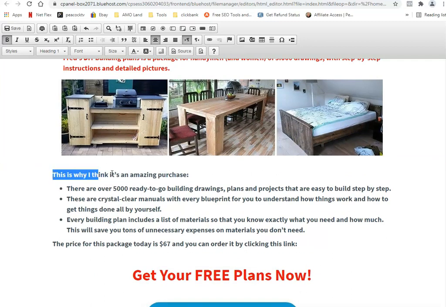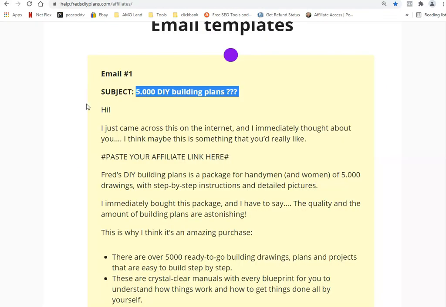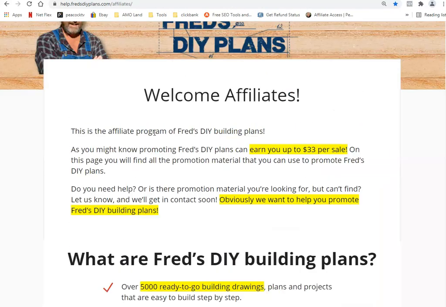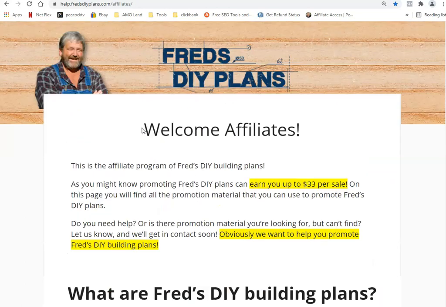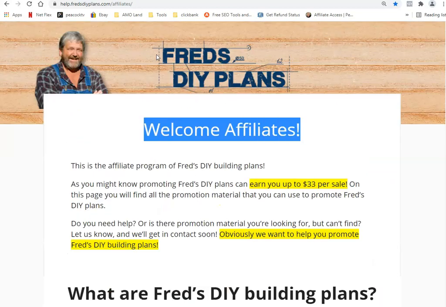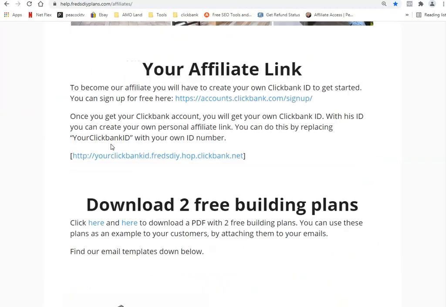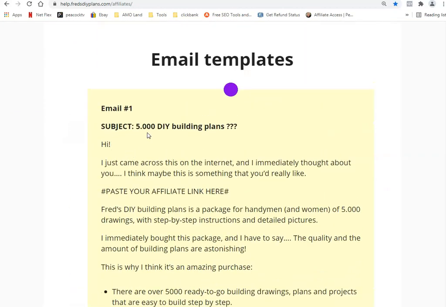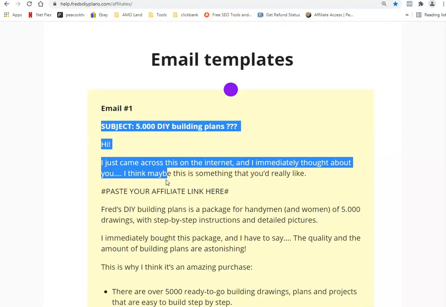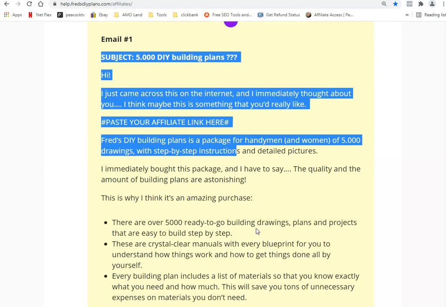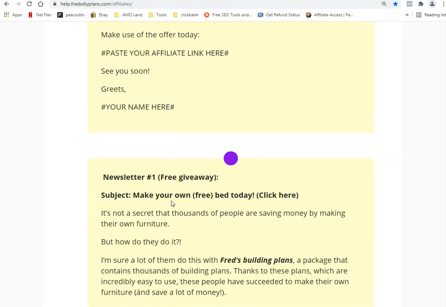Okay, so this is why, get that out of there, because we're not sending it, because remember, we captured it from the affiliate area of Fred's DIY plans. And what they do in the affiliate area, they give you all these email swipes. And I've even made these into PDF giveaways, because look at all the information that they're giving you.